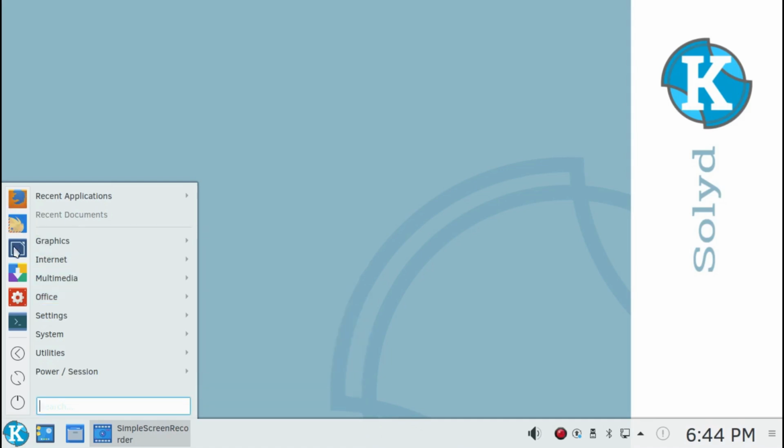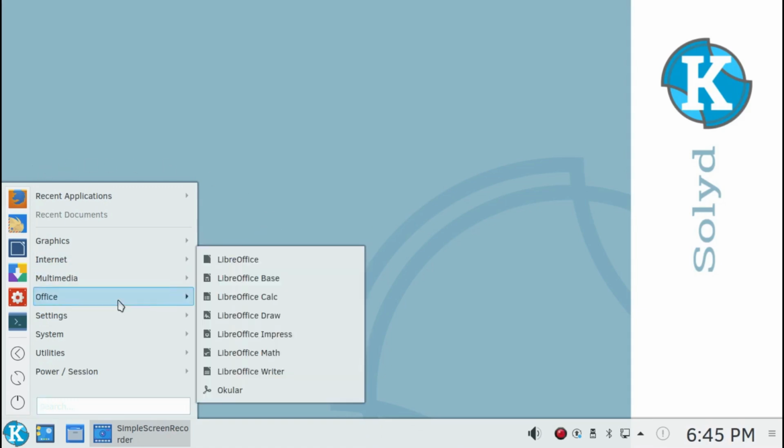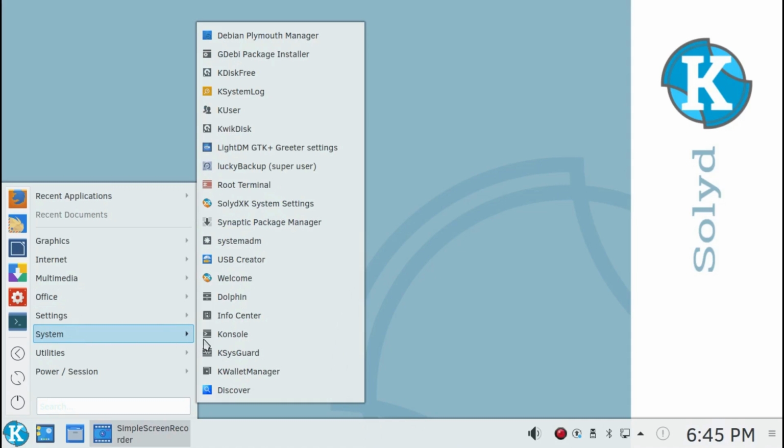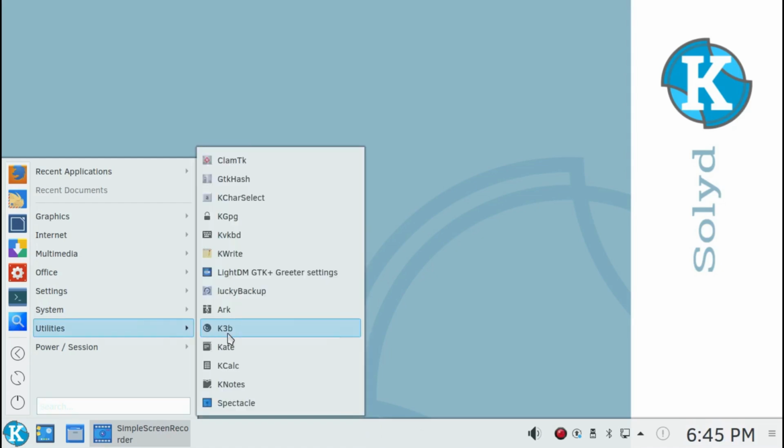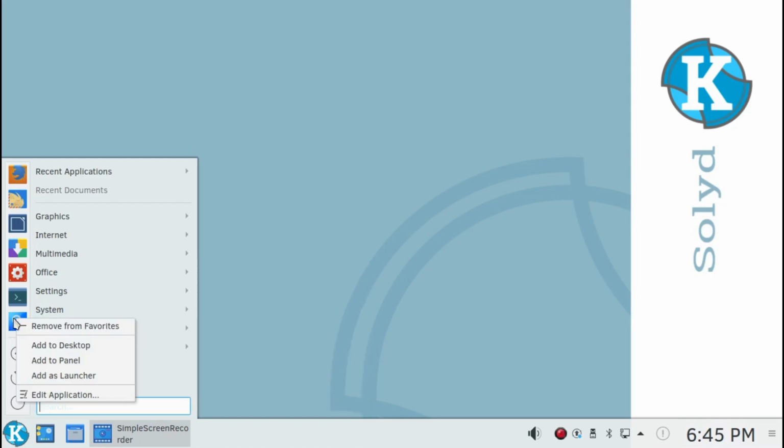This is where your favorites go. You can see if you want to add something. Console's already there. Discover isn't. We'll just add to favorites and it gets added. If I want to get rid of it, right click, remove from favorites, but I will leave it there. We'll go through the Discover.